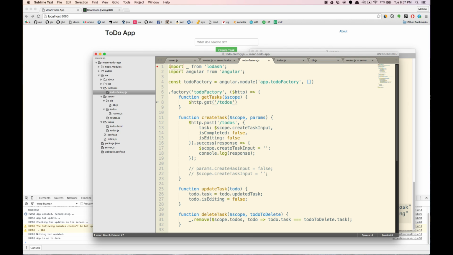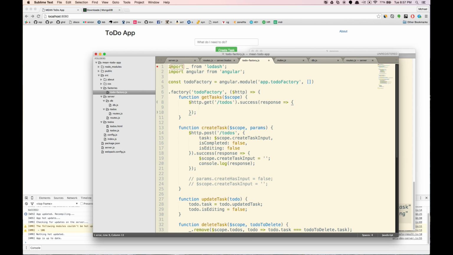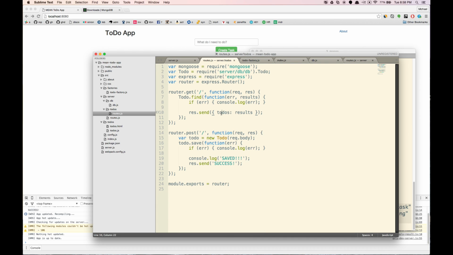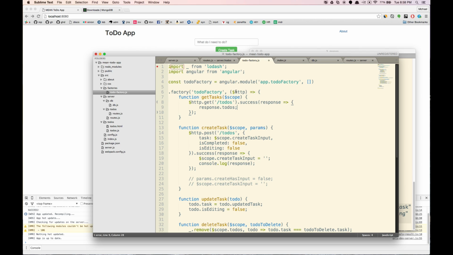And again, there's no callback. I'm really used to doing that. Success, after we fetch it, it's going to send the response down to us. And so the actual items in our database is actually going to be response.todos, because that's the to-dos that we set here. So the to-dos is going to be the results. And so let's go here. And we want to set the scope.todos to be equal to the response that we get from our server.